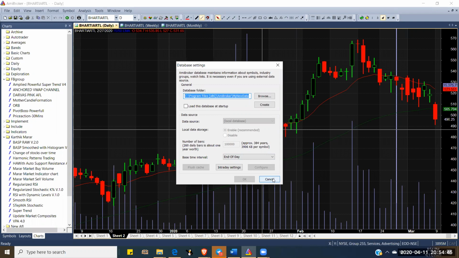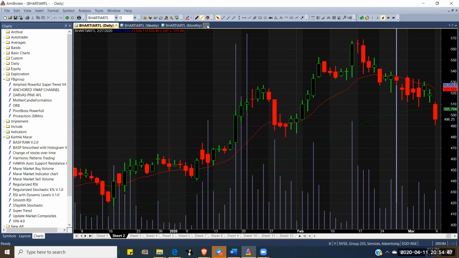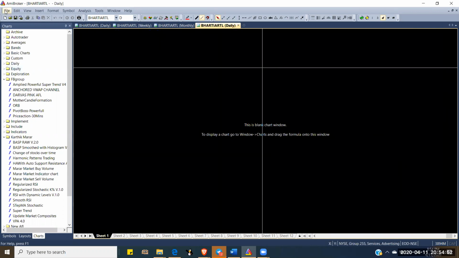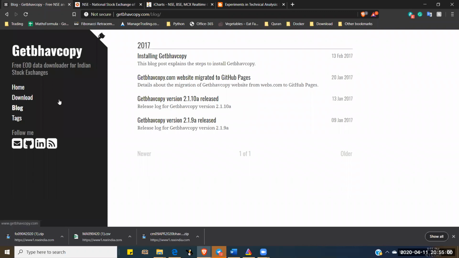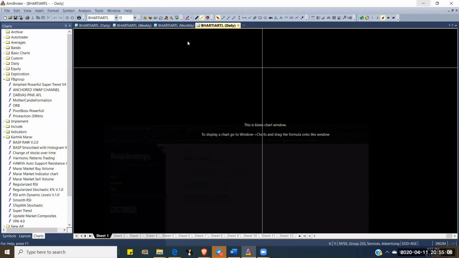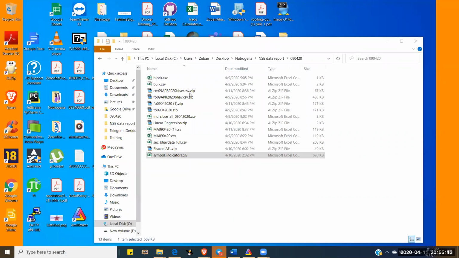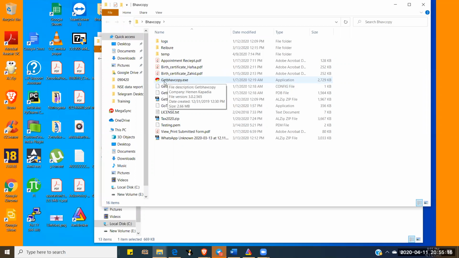Once you create the database, it will be a blank chart like this, with nothing there. The next thing you have to do is download this software, Get Bhavcopy. There is no need to go into the NSE website and download the data daily. Here I have the bhavcopy file. You can download it from that website, and I will give that link to you. This is the bhavcopy .exe. It's free software.